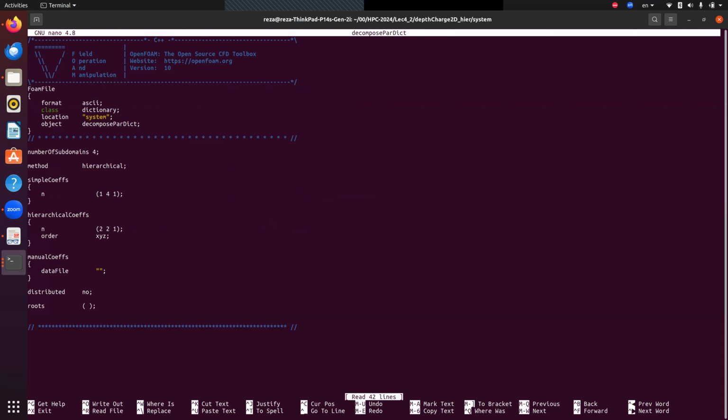Okay, here we have the setup for the hierarchical one. Here is the setup of the hierarchical and its form. We can make a change. For example, we can make it 6, and we can change here the 3, 2, and 3.